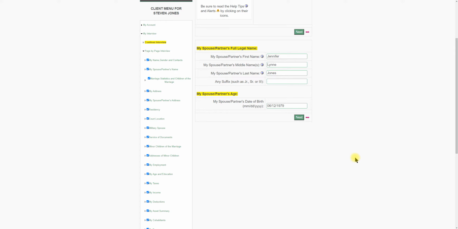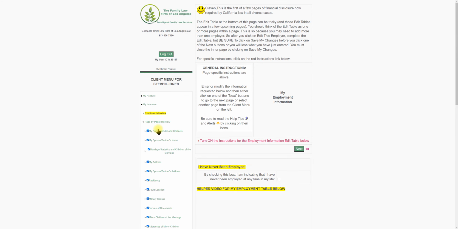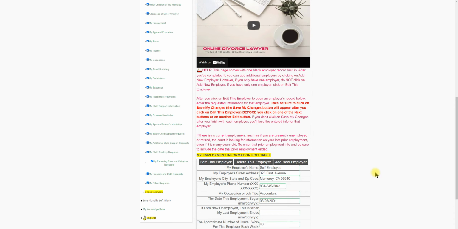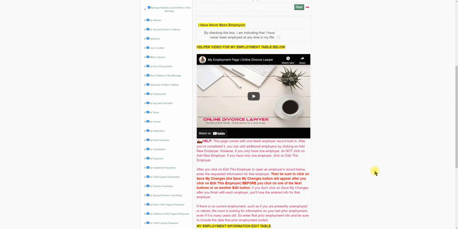The second available navigation methodology is somewhat obvious, of course. You just click on the page that you want to go to. So let's say you want to change something on your My Employment page. You click directly and go directly to that page. Make whatever changes are needed there.